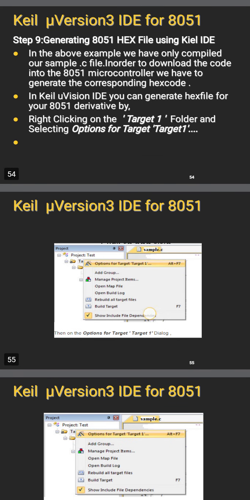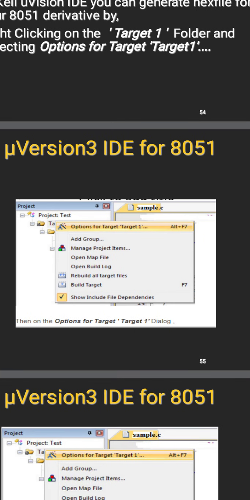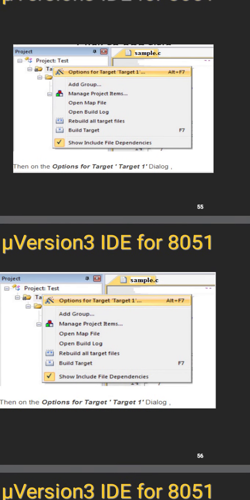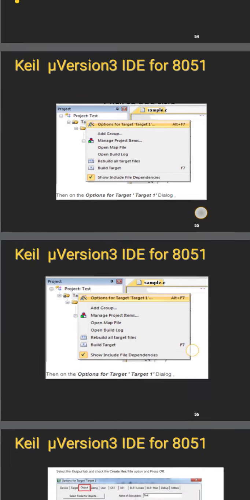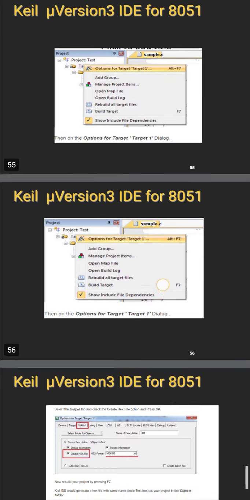So in the project workspace, right click on target 1. We need to right click the target 1 and select the option for target 1. In the option for target 1, select the output tab and click create hex.